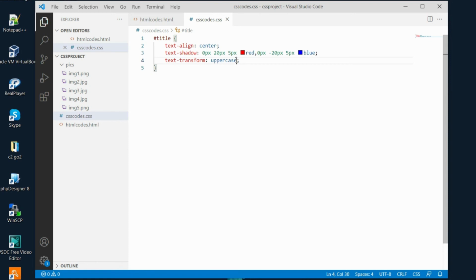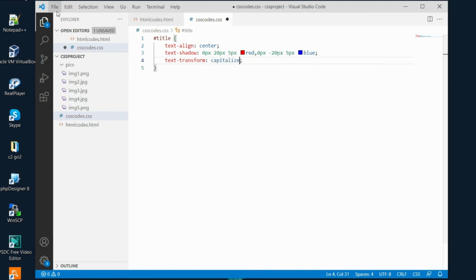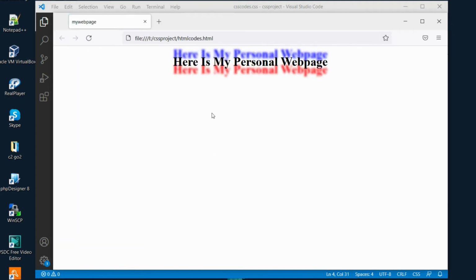Okay, and here we can select another value for this property, and this one is capitalize. For example, I delete it and I here say capitalize. Capitalize means that the first letter of any word will be big and the rest of that will be small. You see only the first letter is big in each word and the rest of that is small.